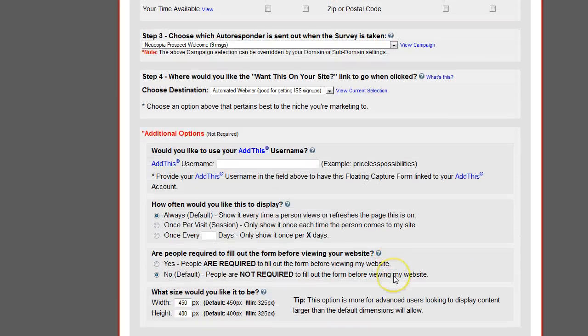Okay, so then the next thing is I'm going to require, click there, that people fill out the form before they view my website. Because there may be some times where I don't want to require that. Maybe I just want to put something cute up there. But this, like I say, I do want people to put their information.